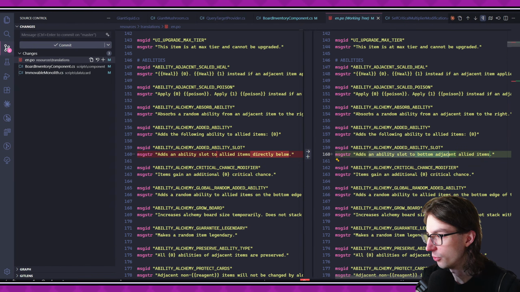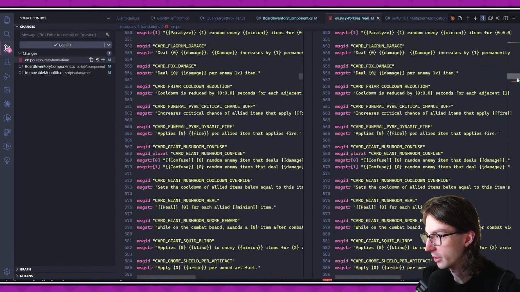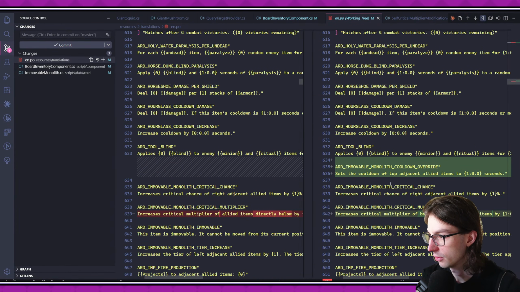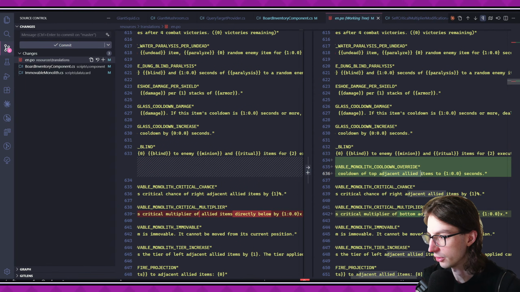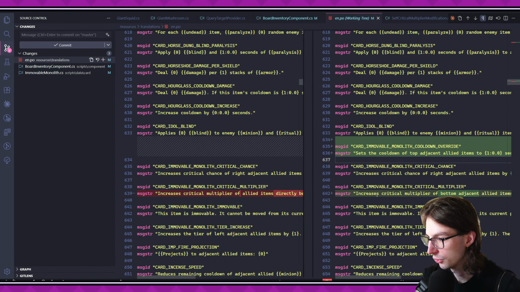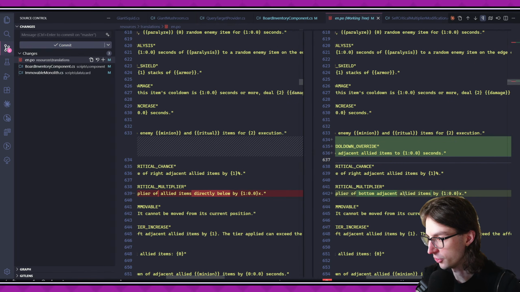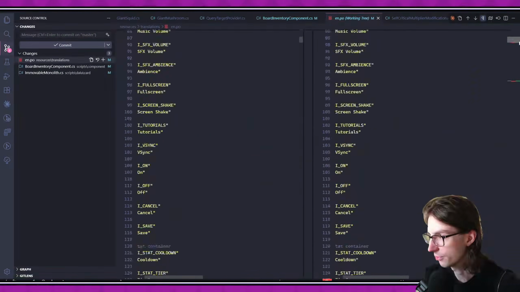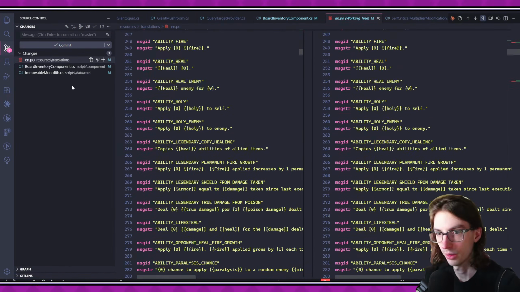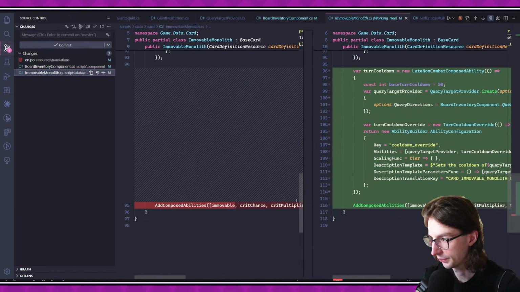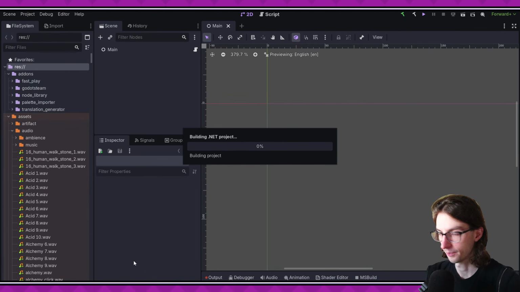Adds an ability slot to bottom adjacent allied items. That makes sense. Sets the cooldown of top adjacent allied items to 1 second. Increase the critical multiplier of bottom adjacent allied items. I think that makes sense. We'll just preserve the language there. All right, let's see if it works.